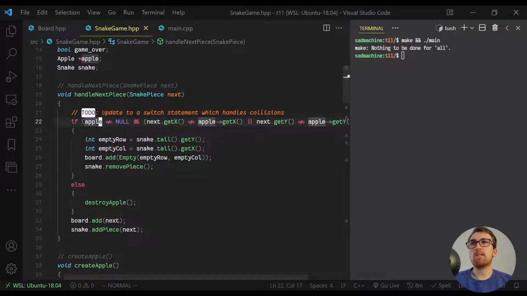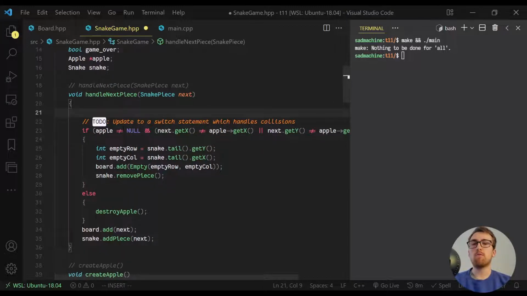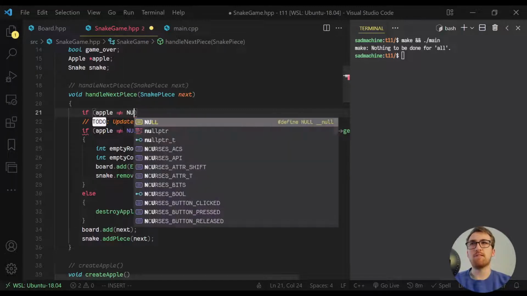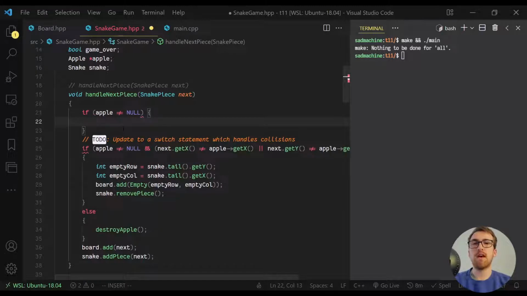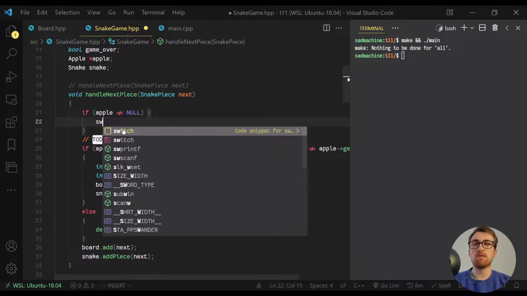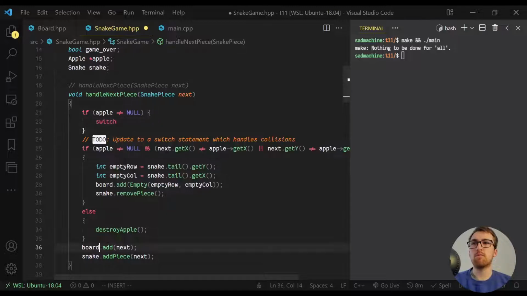So we're actually going to update this to, instead of being an if statement, make it a switch statement because we're handling multiple cases. So a switch statement makes a little bit more sense here. First off, around the switch statement, we're going to add an if statement. Maybe it doesn't look great, but this is the best way I can think of to do it simply. The if statement says if apple is not equal to null. So only if the apple exists already do we want to do this switch statement. Otherwise, we're just going to jump down here to the board add and then snake add piece.